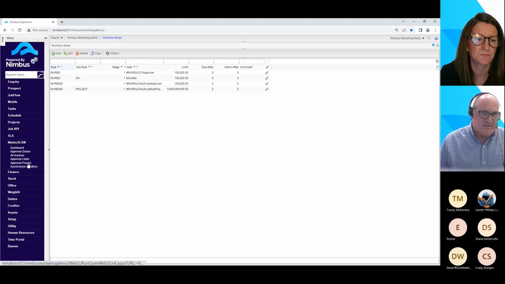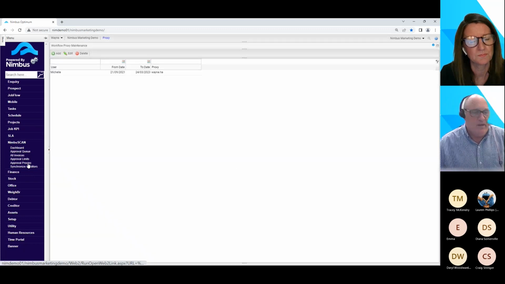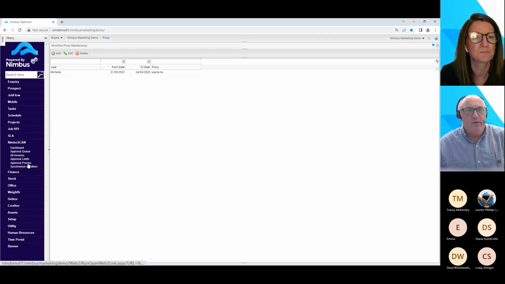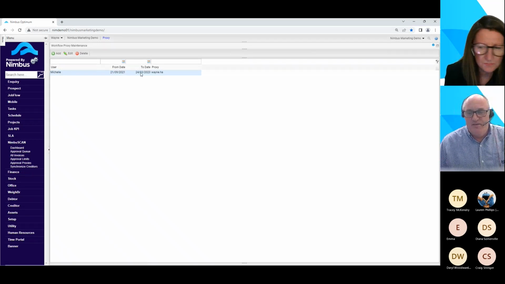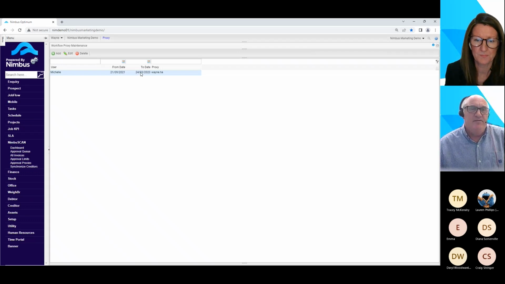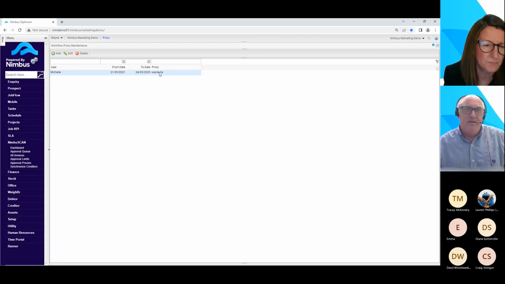Approval proxies, this is a function where you can set up a proxy if one of your approvers is going away for a period of time. So you'll see here we've got a user, Michelle, and she's actually been away for a long time. We're looking at that from the 21st of September 21 through to tomorrow. Now I've set that up because in this demo database, Michelle is set up as the approver, but I want them to come through to me today while I'm doing the demo. So we've got a proxy in place there. That means any invoice that's been submitted today will come through to Wayne for approval.